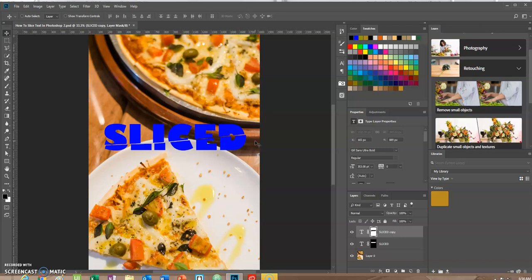Hopefully this tutorial was very helpful for you today to learn a new skill within Photoshop.